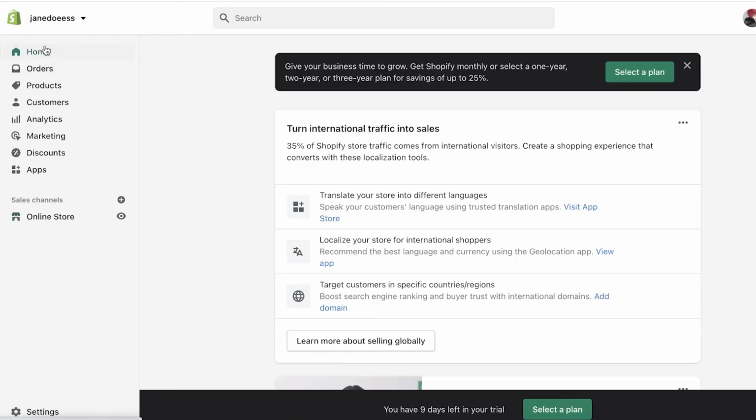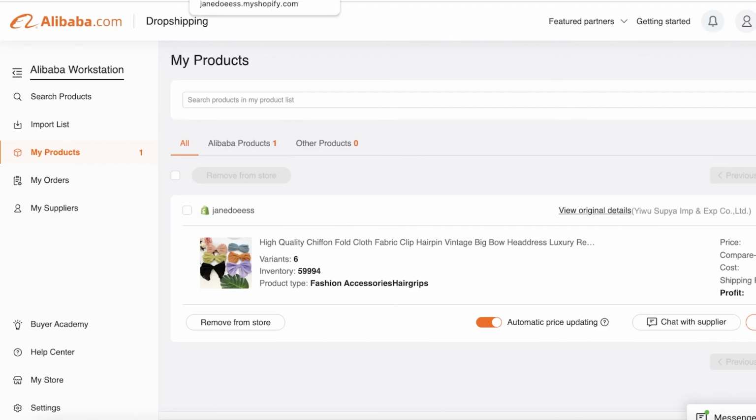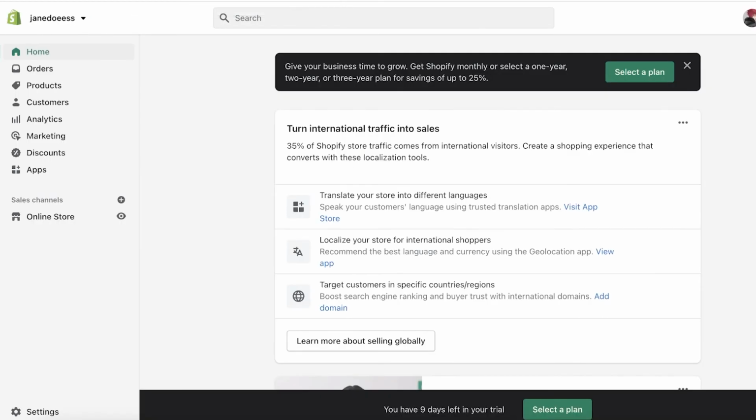So that is how easy it is to start your dropshipping business on Alibaba and Shopify, or you can add any other supplier that you want, that you have on your preference.